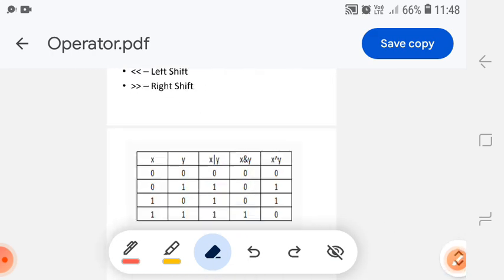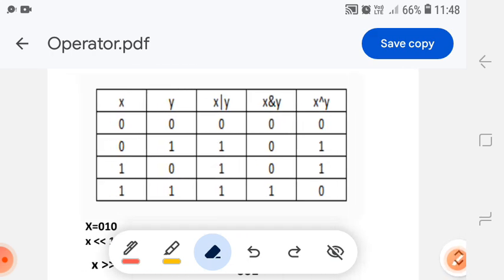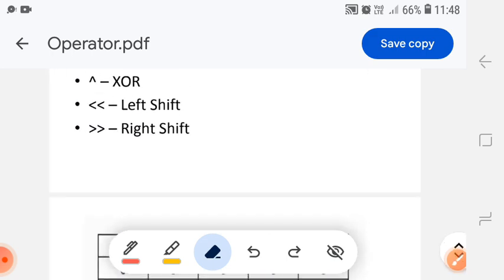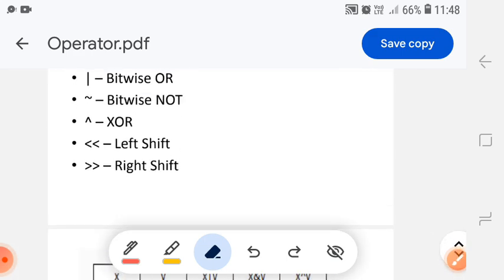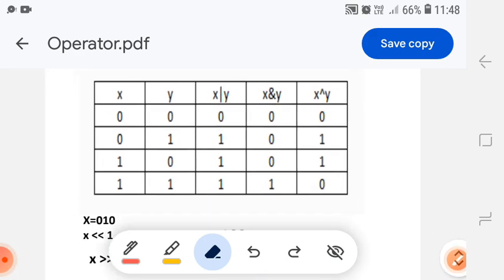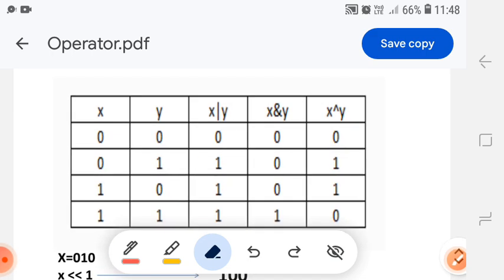So we'll move on to the table. This will clearly define for you bitwise OR, bitwise AND, and the XOR operation. Okay, XOR, I guess no one knows what XOR is.